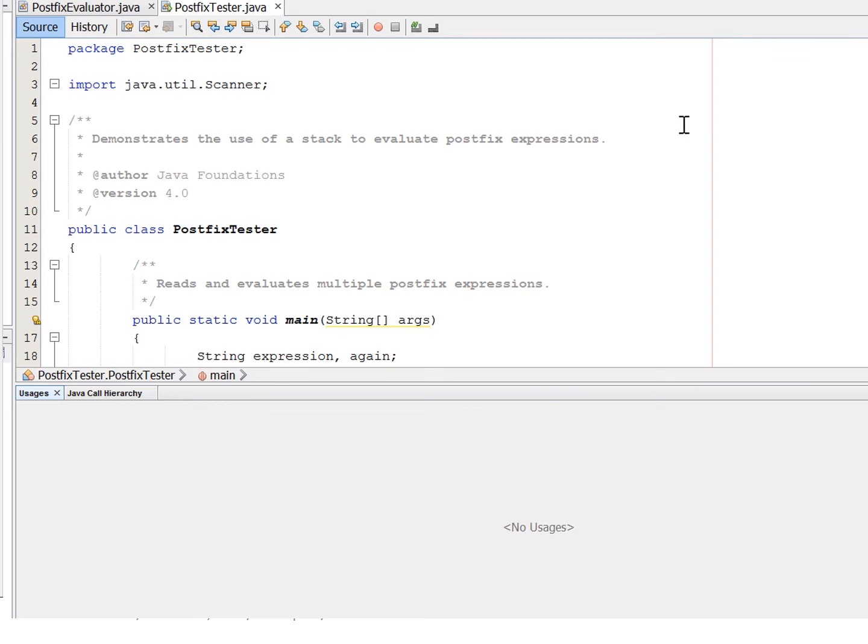So now we're back in postfix tester, and result holds the negative 14, and the rest is just simply the expression equals negative 14.